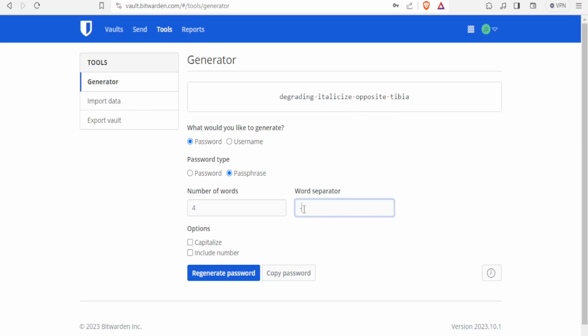So you can also decide the word separator, what it will be. You can type it here. Maybe you want it to be at. So you simply type at. You notice at the top here, the word separator has changed. You can also decide to use capitals or include numbers. You notice once I do that, we have a digit like number 8 here that has been added.